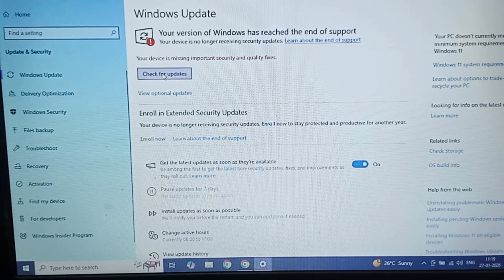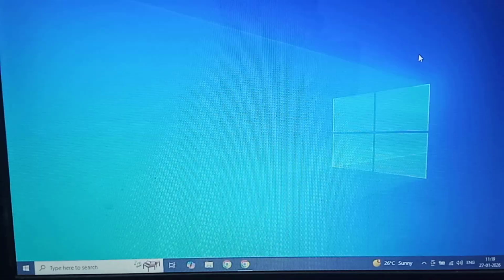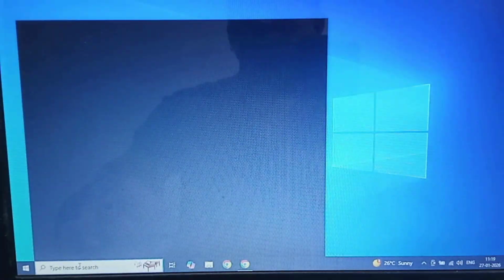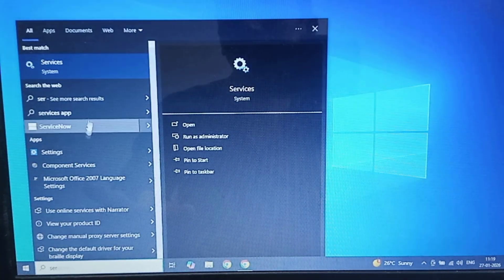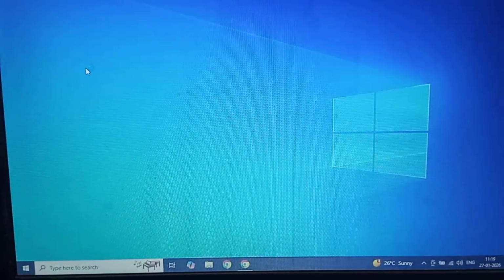After that, just click on check for update and see whether your issue has been resolved or not. If still you are facing the issue, then what you have to do, you have to just type services.msc, or you can just type only services. Click on the services.